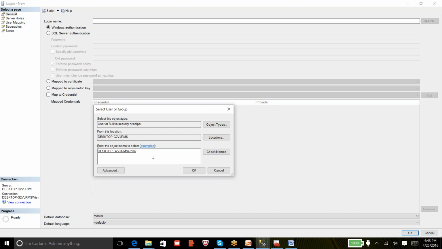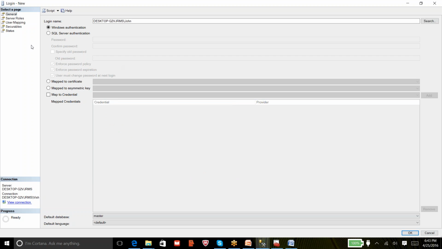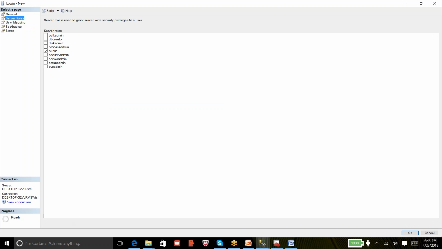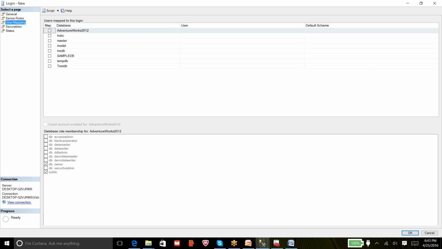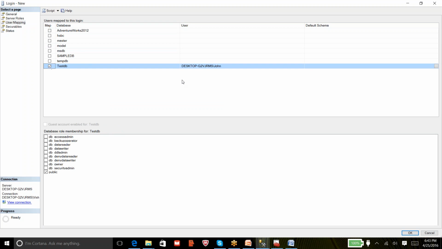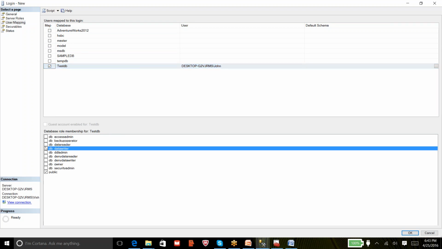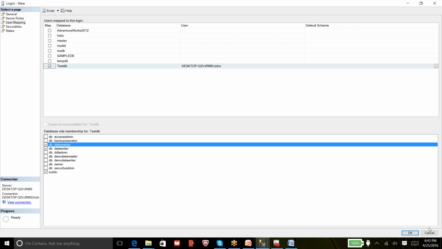You can type the user name to whom you want to grant the access, and just click on check names so that it can find that name in the active directory and it will list out. Then click OK. And having said that, Windows authentication doesn't need any passwords, so you can directly jump onto server roles or user mappings and grant the permissions appropriately. Maybe this user, we can grant him on testDB with a permission called data reader or data writer, and then just click OK.